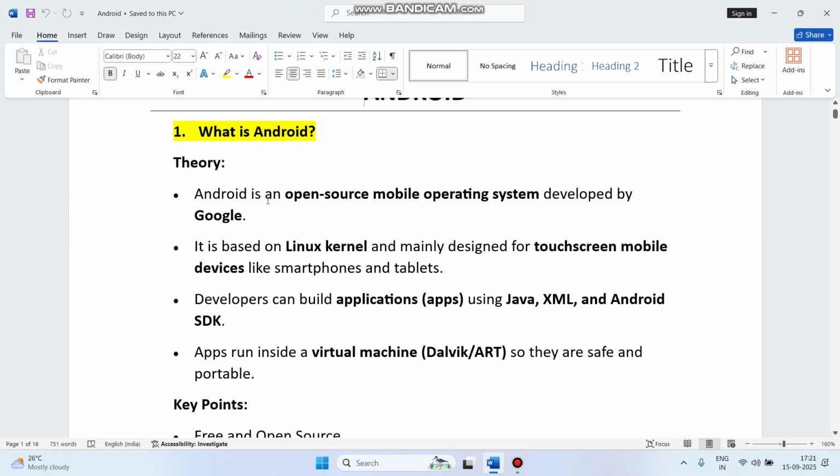Android is an open source mobile operating system developed by Google. You know who developed Android? Android is developed by Google only. So Google also has a product called Android. And Android is an operating system. Like we have Windows, in the same way we have Android as an operating system.